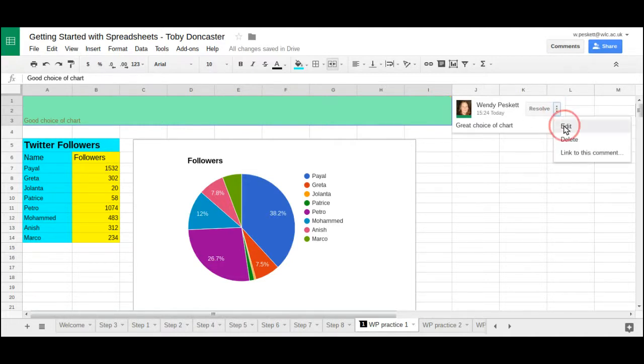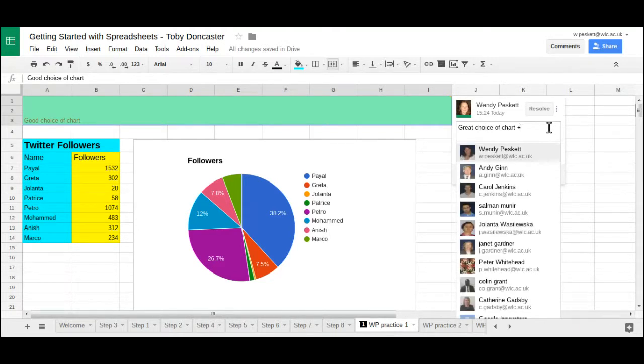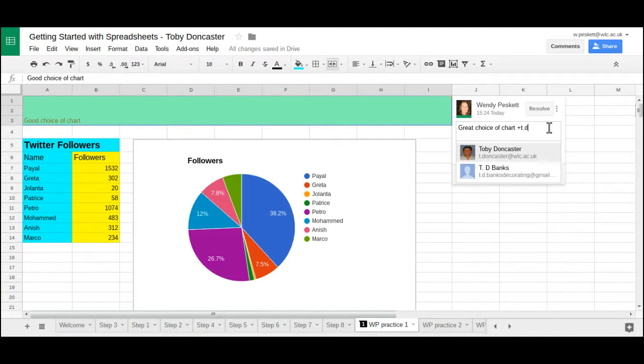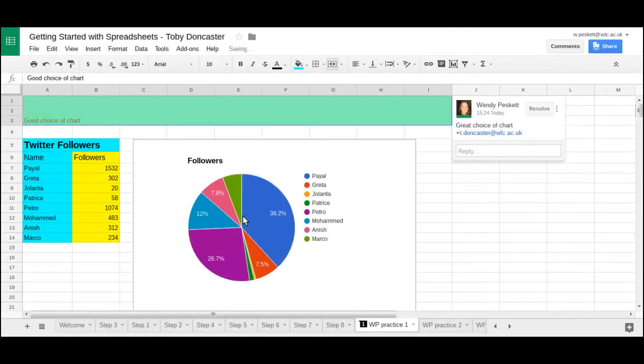If, however, I edit it and I add a plus sign and start to type the person's name and select their name from the list, I can click Save, and this one will allow me to share and comment, and the student will also get a notification by email to say that I've actually marked the work.